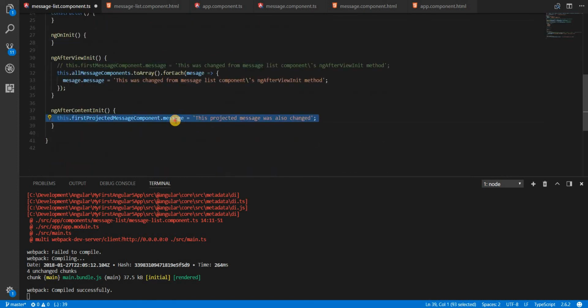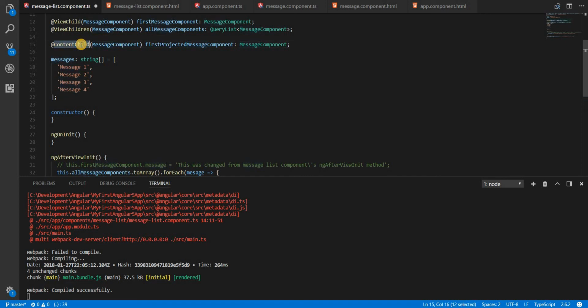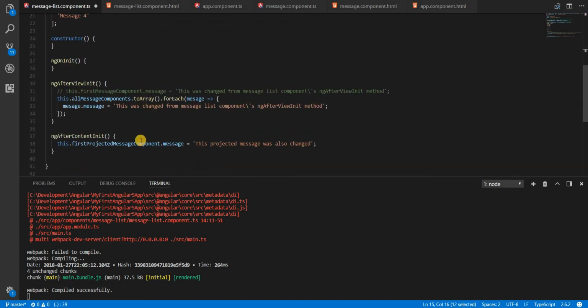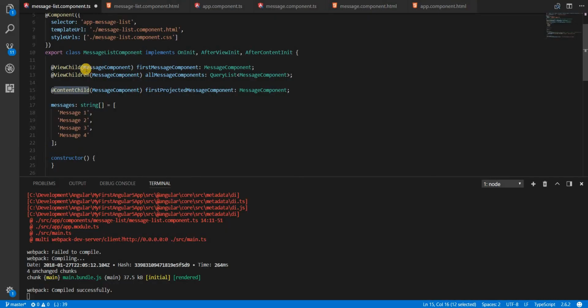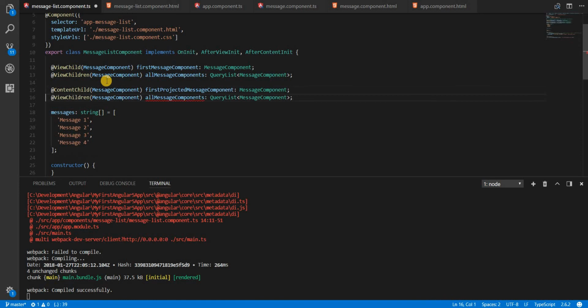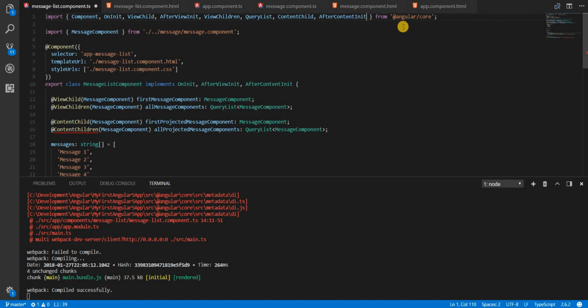All right, now this was one way in which you can have access to the content children, but since we are using the ContentChild decorator, this will only give us access to the first content child, although there are 4 of them here. But again, if I wanted to have access to multiple content children, instead of the ContentChild decorator, we could use the ContentChildren decorator. So I can do something like ContentChildren. This would contain a message component, all projected message components. And then I'll also have to import the ContentChildren decorator from Angular core.